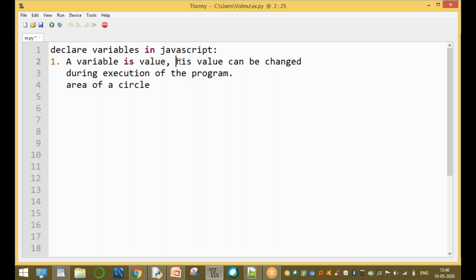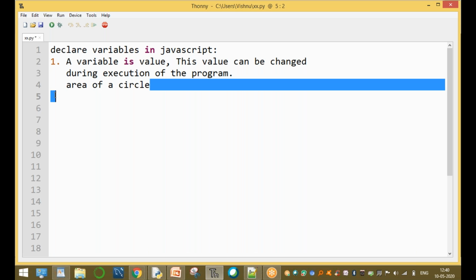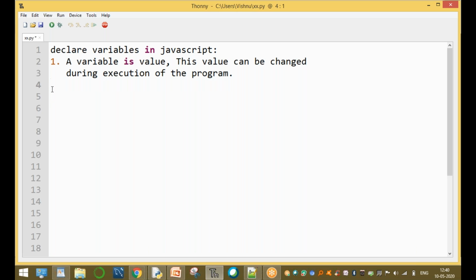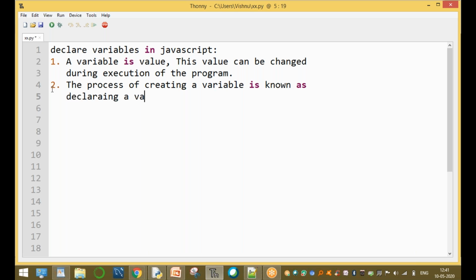A variable is a value. This value can be changed during execution of the program. Okay, guys, clear up to here? Now the second point: the process of creating a variable is known as declaration of a variable. Creating a variable is known as declaring a variable.